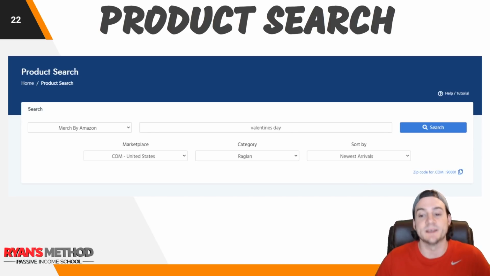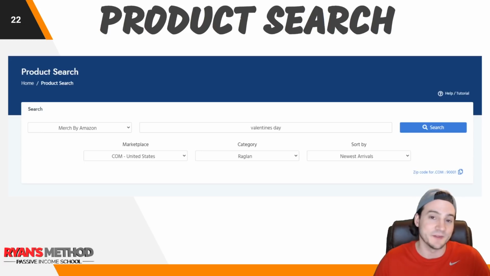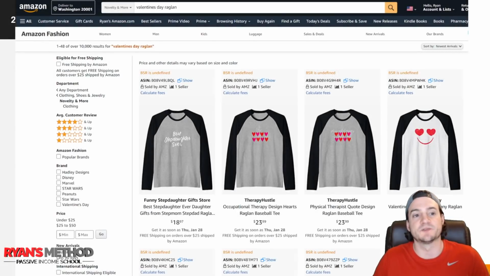So here I typed in Valentine's Day, marketplace, Amazon.com, category, raglan shirts, which I'm not a huge fan of. They don't seem to sell too well and the return rate's pretty high. And I sorted by newest arrivals. And this is where it took me. It took me straight to Amazon.com, and it only shows raglan t-shirts. And it's basically everything that I searched for.